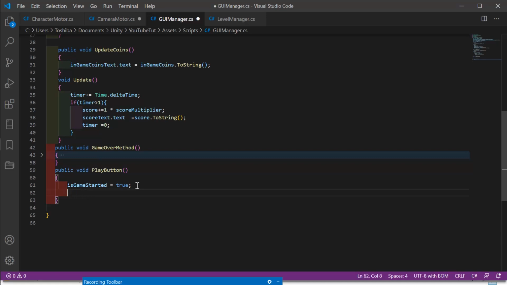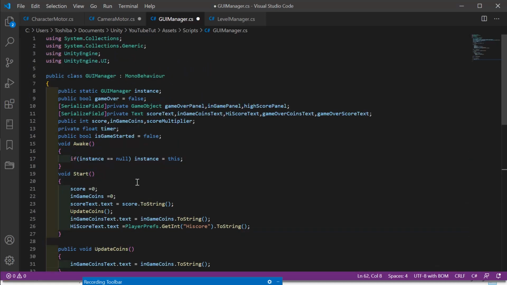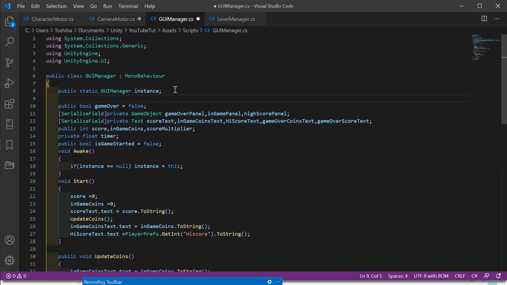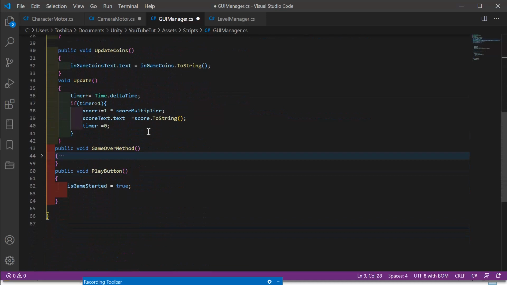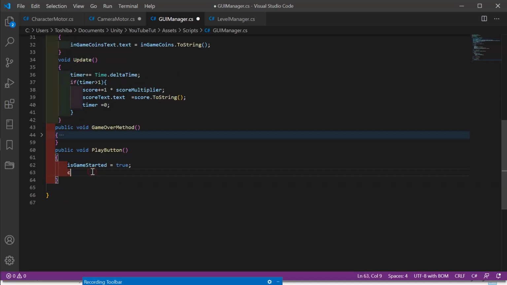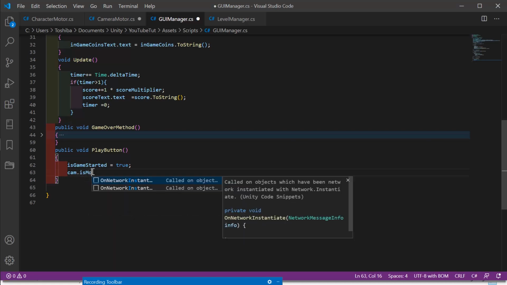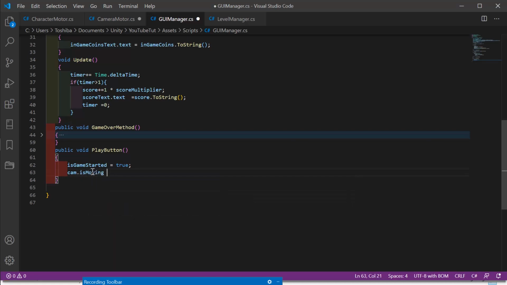You know what? Let me just get the camera. I don't have time to create the instance. Let me just make public camera motor cam. And you come down here and say cam dot is moving is equal to true.